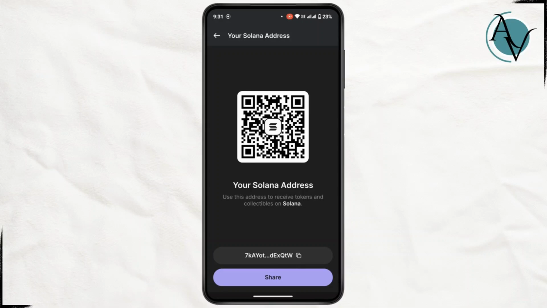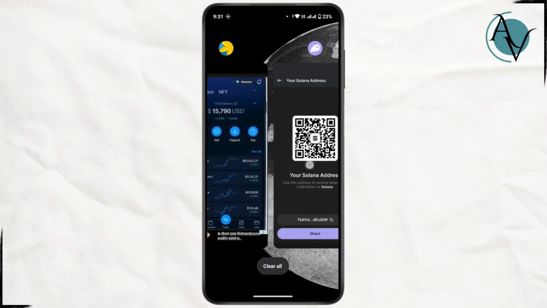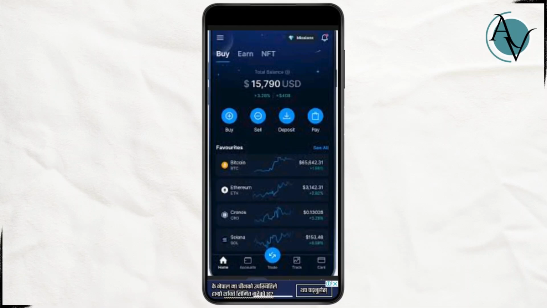now you have to open up the crypto.com. So open up crypto.com and log into your account. Once you're logged in, and once you're on this page, tap on Share button. After that, find Solana in your assets list. Tap on it, tap Withdraw or Transfer.